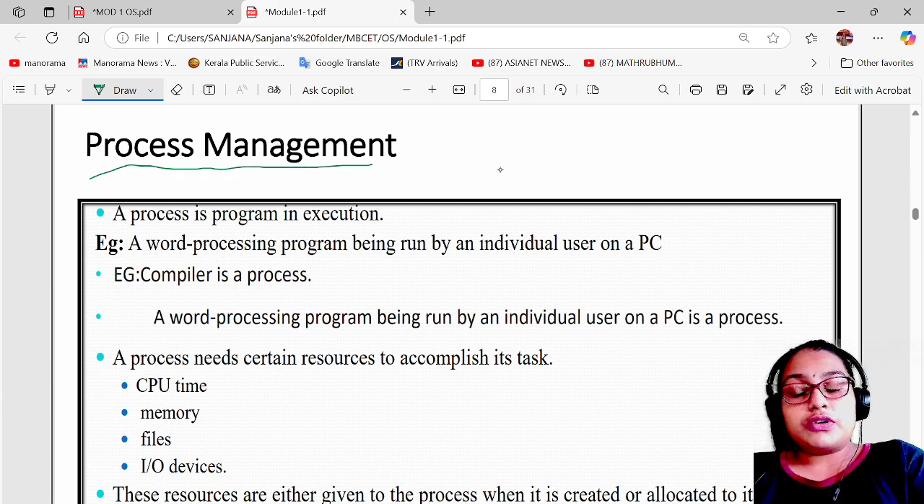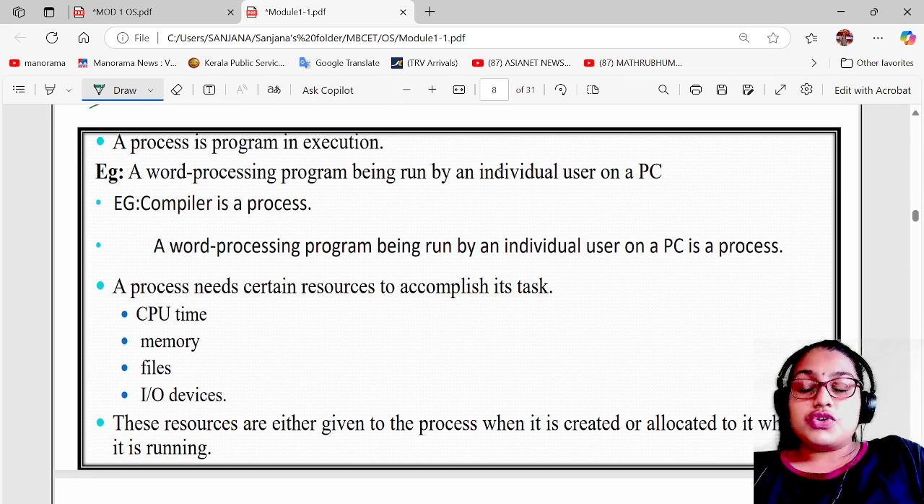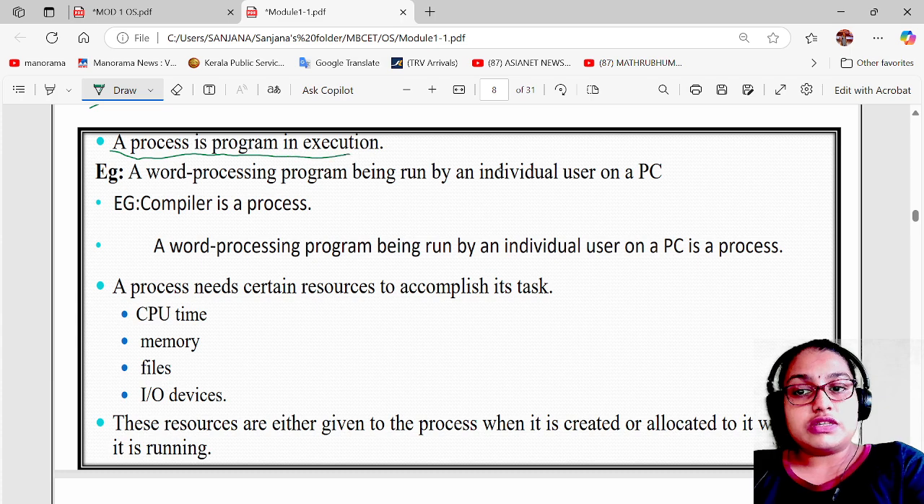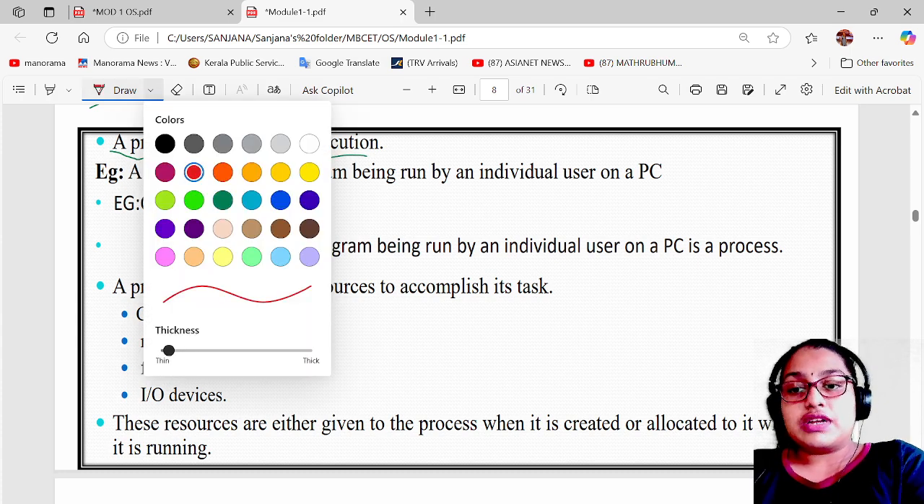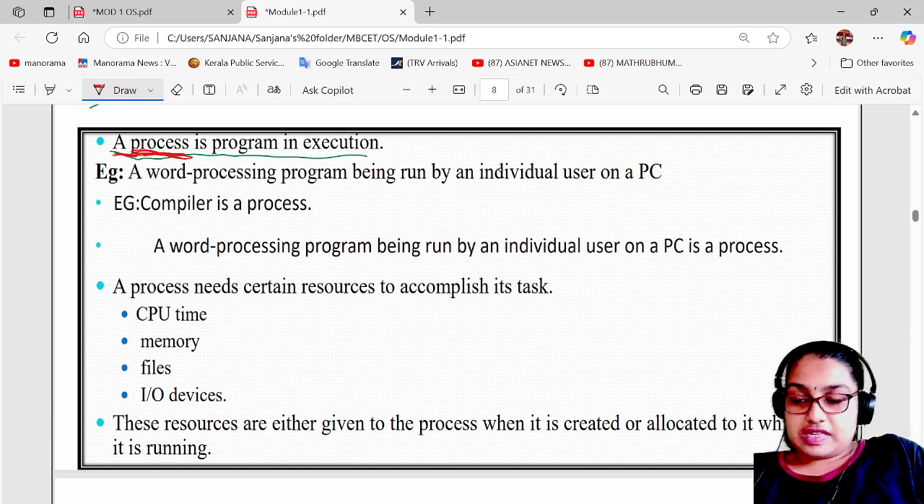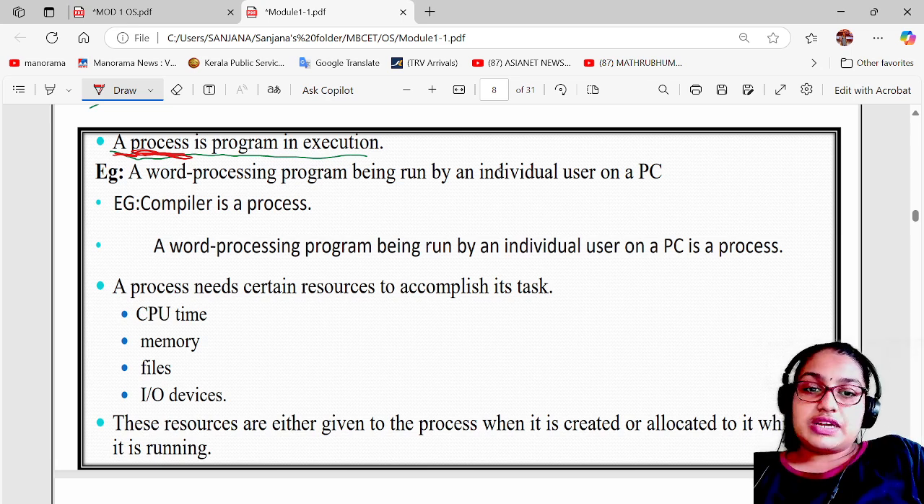Before learning what process management is, what is a process? We know a process is a program in execution. When a program is undergoing execution, then that is called a process. This is something which you have to memorize always. A process is a program in execution. Whenever a program is in execution, we call that a process. Now an example: a word processing program being run by an individual user on a PC.